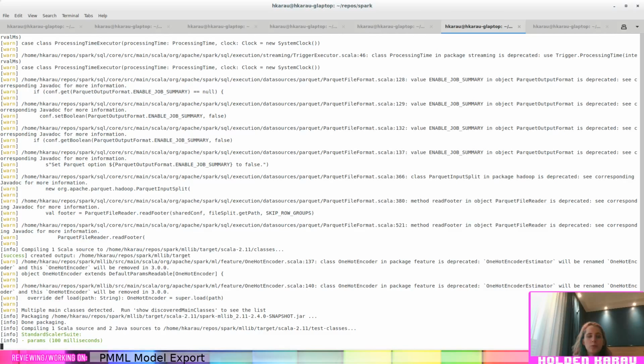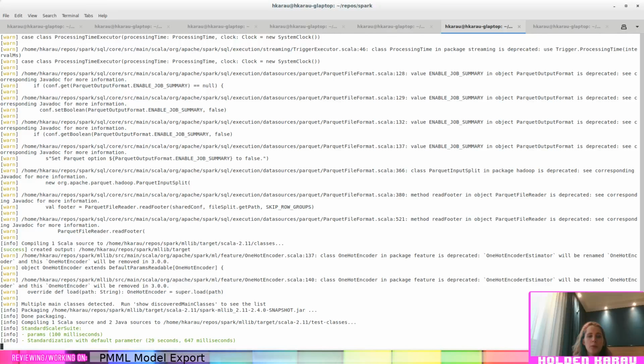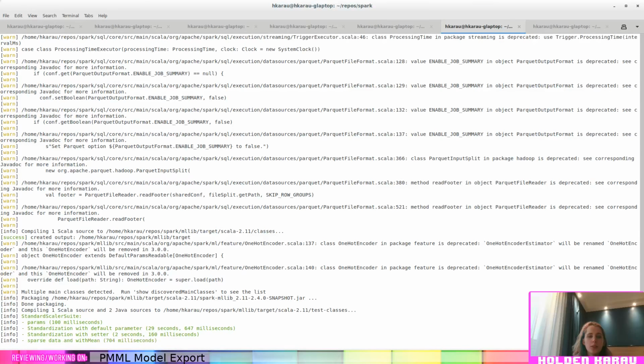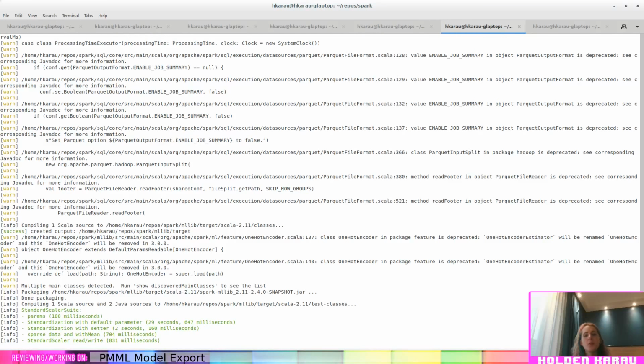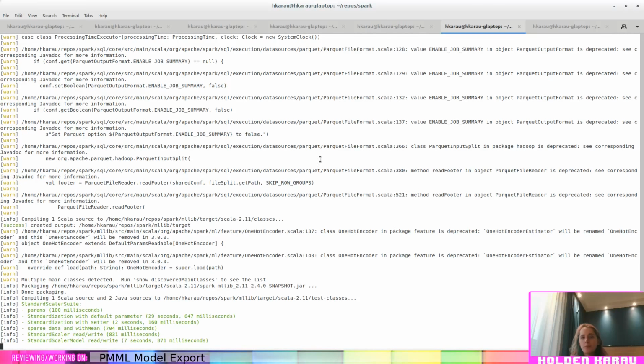Cool. It's kind of slow, but it's looking good. Read to write test passed. Okay, great. So then we probably didn't screw it up, and that's super exciting. Okay.